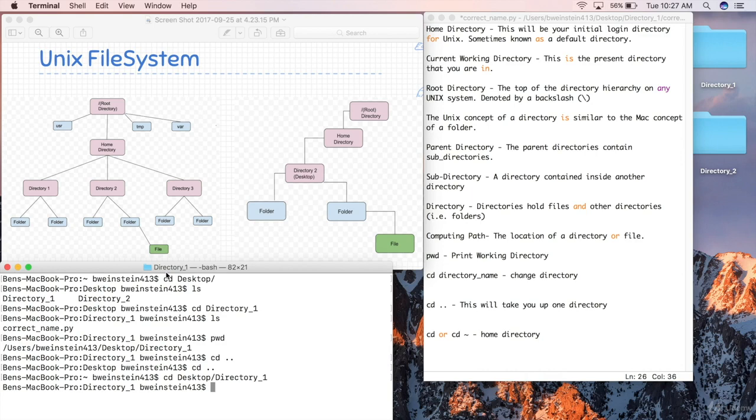The last thing I want to talk about is getting directly back to our home directory in one command. And we can do this by hitting cd. cd, instead of doing cd ..., will not step us back up, but it will take us directly back to the home directory. So I'm going to hit enter. And now we're at our home directory.